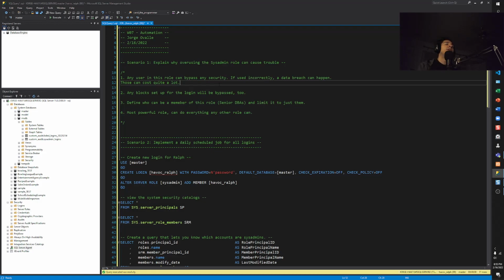So it's very disastrous to have something like that. And if you have any blocks set up for the login, they'll also be bypassed. Meaning, if you have restrictions, since it's a system admin role, it'll bypass them. For this, what you'd want to do is define who will be the members of this role. Senior DBAs would be a good example, not junior DBAs, but someone who obviously you can trust and should have this. So limit that access just to them or that role.